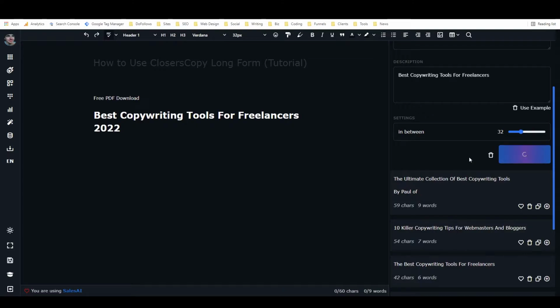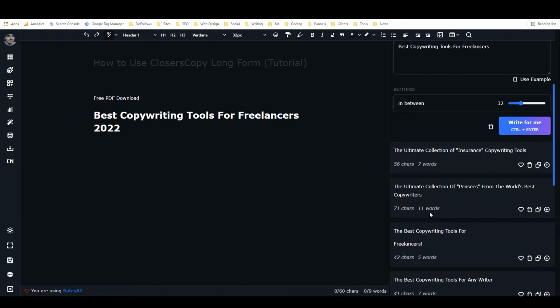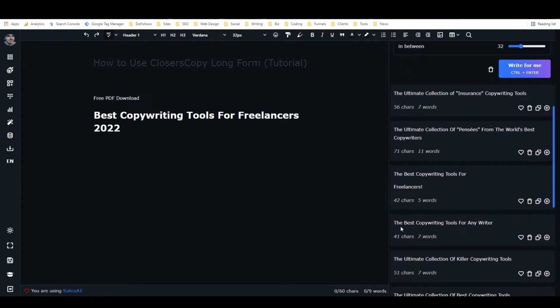I'm going to turn the creativity down and try again, because like I said, most of the tools in ClosersCopy just work a little bit better for me on low creativity. I actually find that they're more creative sometimes on low creativity when they're on a stricter setting or an in-between setting. But that might just be for me. The ultimate collection of the best copywriting tools for any writer. The ultimate collection of killer copywriting tools. That's pretty good. We'll use that. So we've got free PDF download, the ultimate collection of killer copywriting tools.